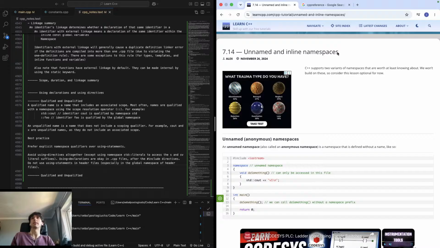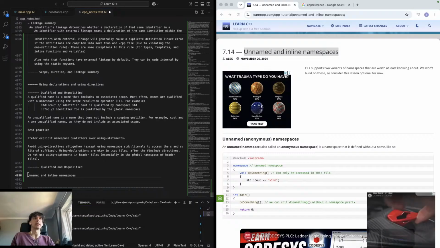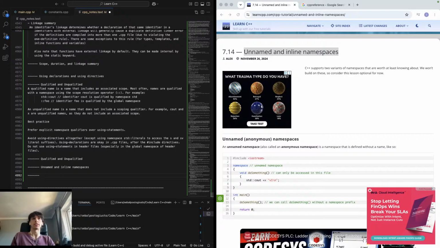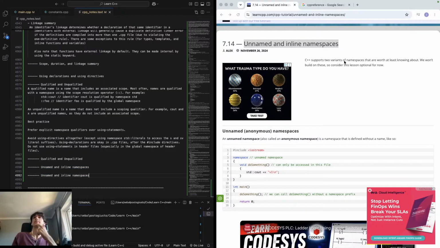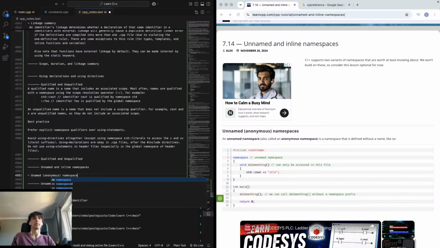Unnamed and named namespaces. Inline namespaces. We obviously learned that inline namespaces can allow for constant and constant expressions to become local variables rather than global. So, unnamed or anonymous namespaces.